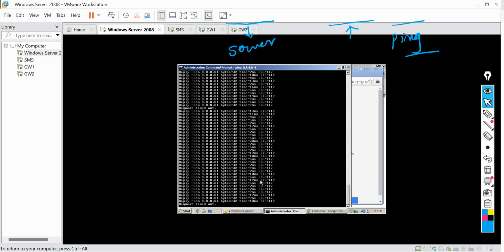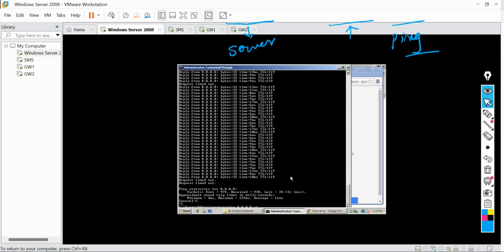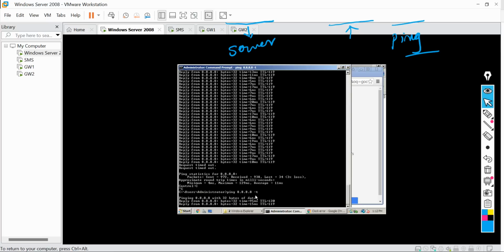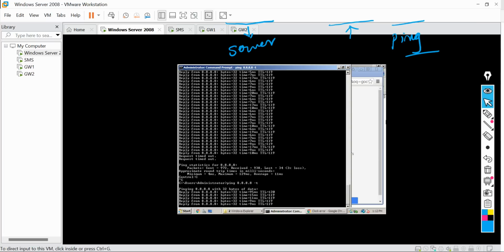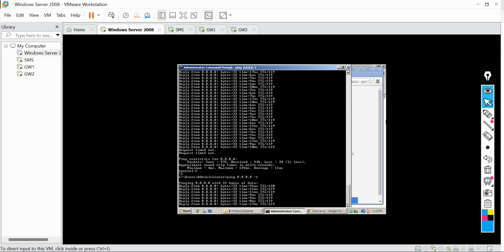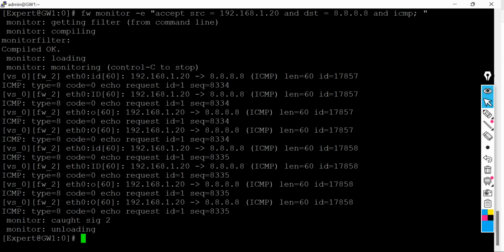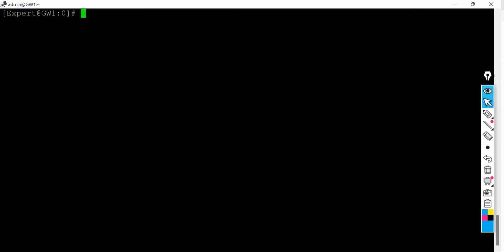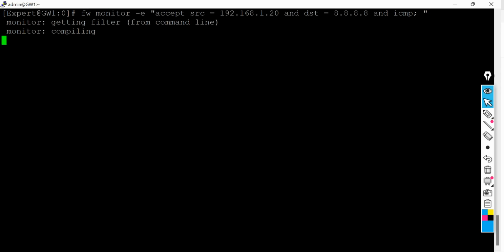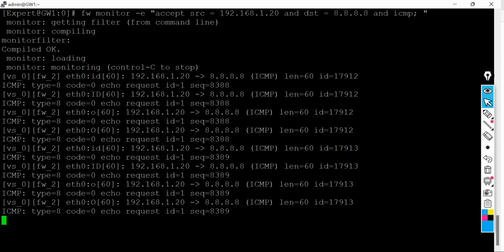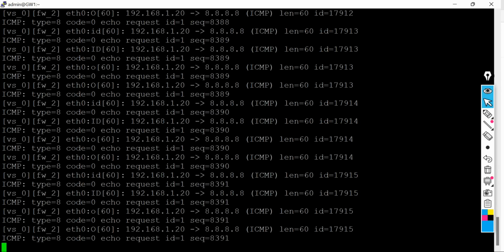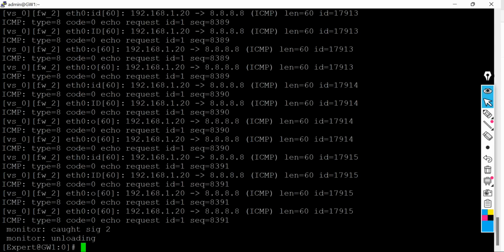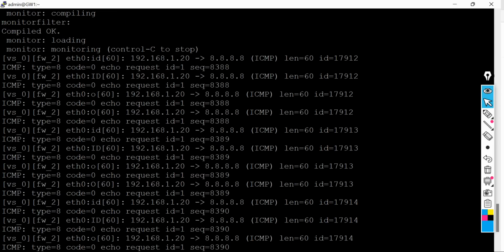See, this is a continuous ping I have applied. Let me clear it. As you can see, the continuous ping is going to the destination, and that output we are seeing from the gateway itself. Let me clear the screen one more time and run it again. So this is what is running. Let me stop here. I just wanted to tell you how you can observe these inspection points.